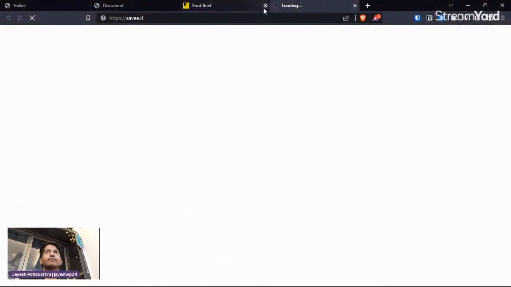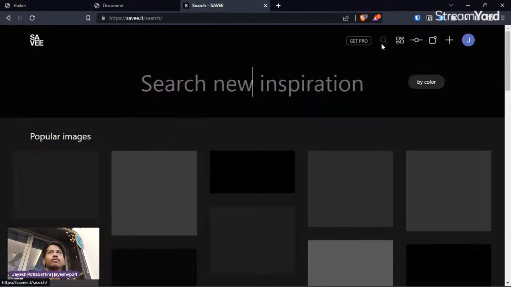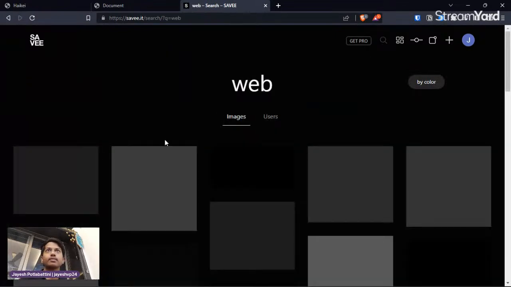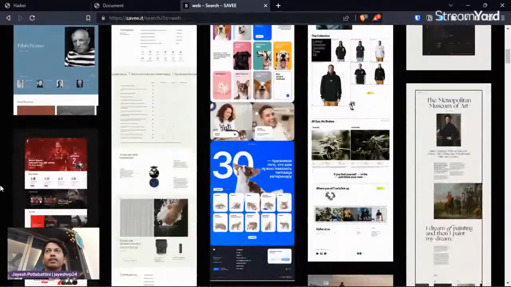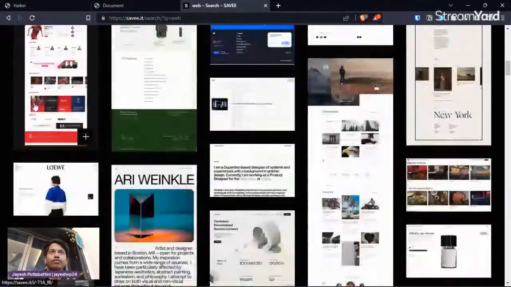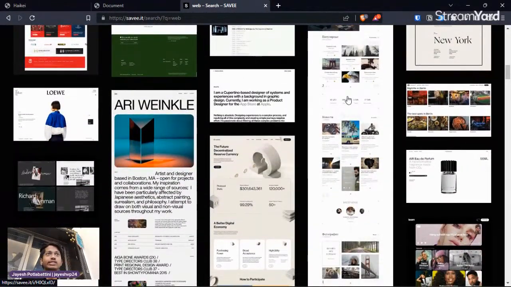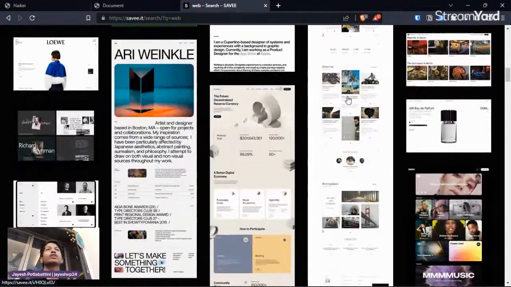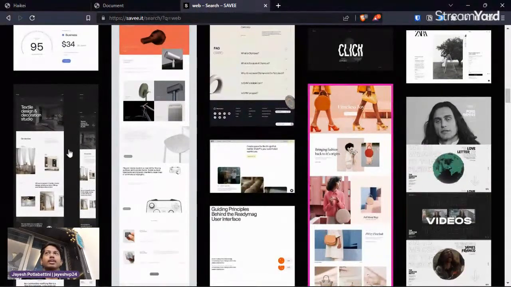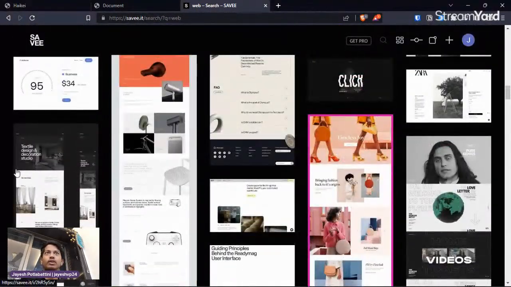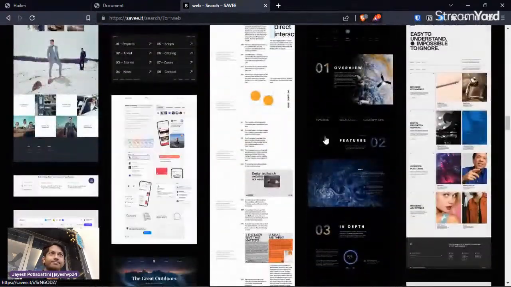Then there is Save It and Dribbble. Yes, these are two very handy tools for designs. So if I go to just web, check it out. There is a lot of good web content here, and you have full screens of it. So use this for inspiration. I won't say copy exactly as is, but you can use this for inspiration, and you must use it. So this is a very good and very creative website. Just look at how amazing these websites are. And this.